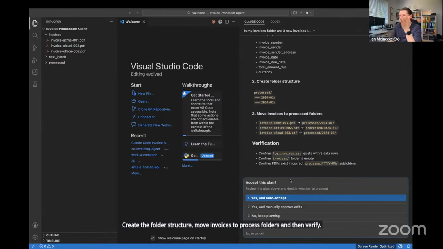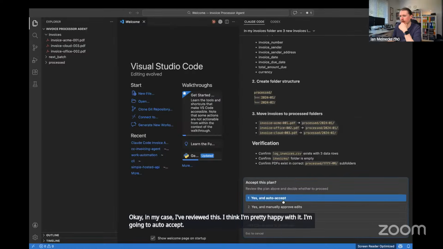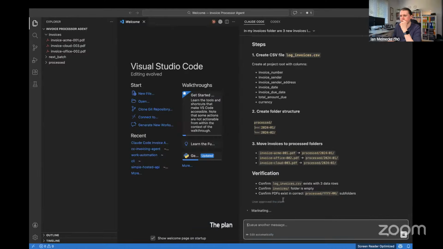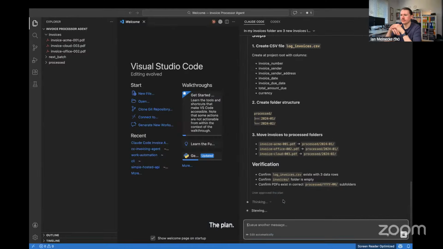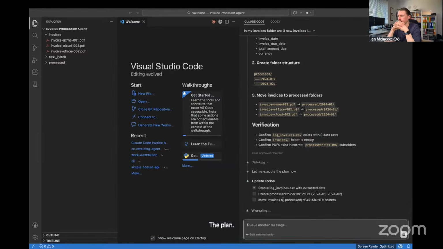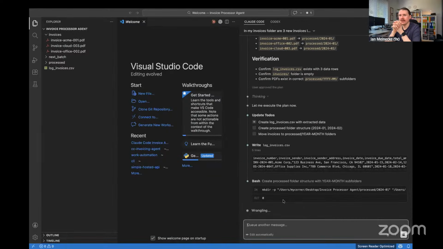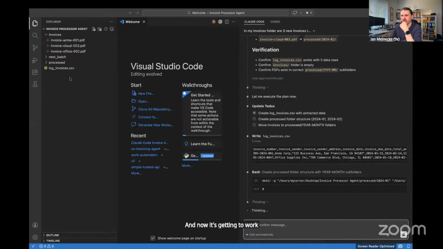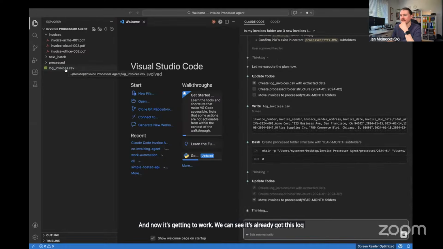Okay, in my case, I've reviewed this. I think I'm pretty happy with it. I'm going to auto accept the plan. And now it's getting to work. We can see it's already got this log invoices CSV.